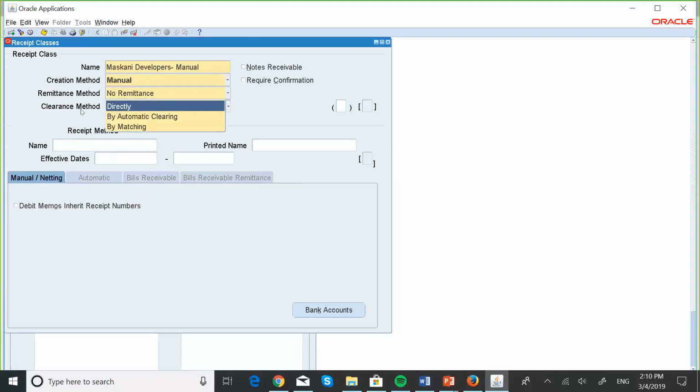When we use this clearance method directly, it is assumed that those receipts have already cleared, even though the money may not actually be in the account when you're entering those receipts. Maybe if it's checks and you're entering them and then you go and deposit them, the money won't hit your bank account until maybe a couple of days. However, we assume that the money is in the account when we select this directly clearance method.